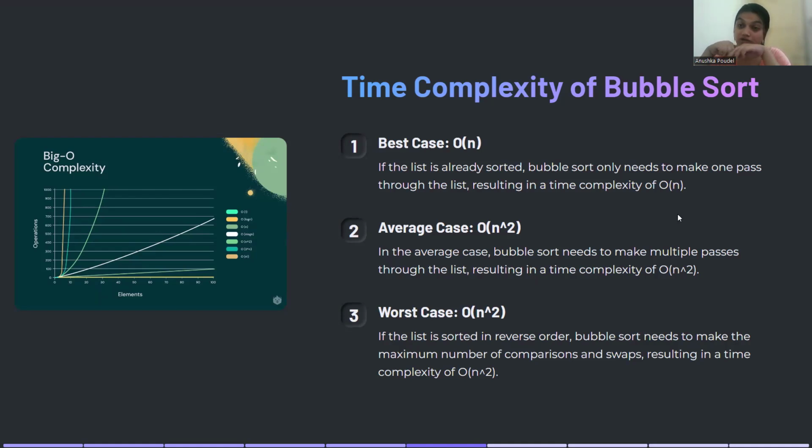Worst case scenario. In the worst case scenario, the list is sorted in reverse order. That is, if we need ascending order, it is arranged in descending order. So in this list, the elements are sorted in reverse order. Bubble sort needs to make the maximum number of comparisons and swaps, resulting in a time complexity of big O notation n to the power 2.